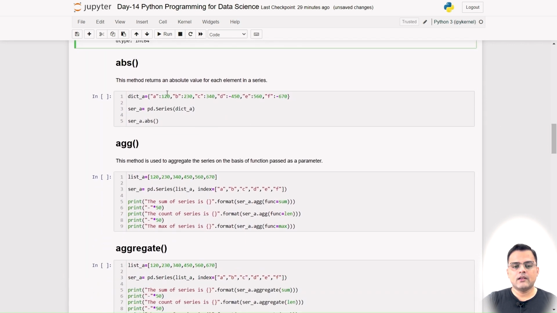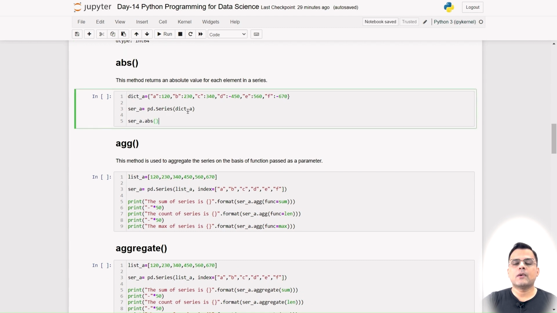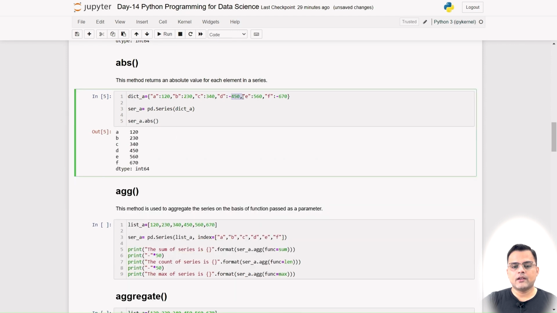Now another important method is the abs method. The absolute method returns an absolute value, which is a positive value, for each element in a Series. Here I am creating a Series from a dictionary, and it will convert all my negative values to positive values like this.